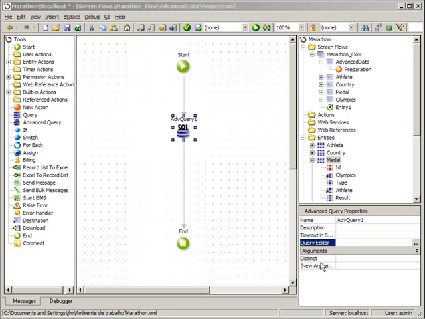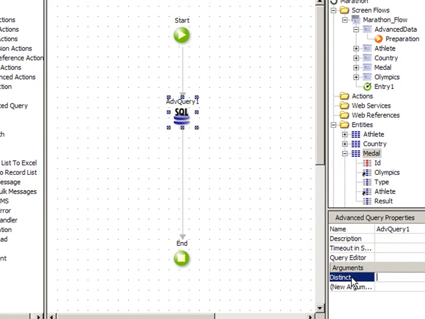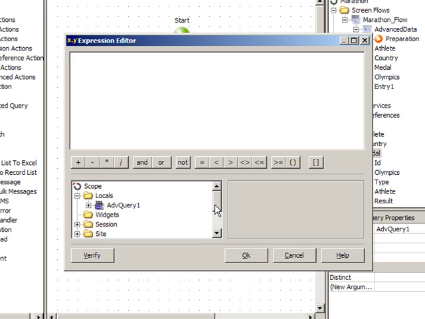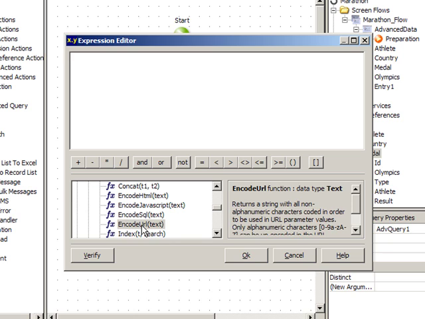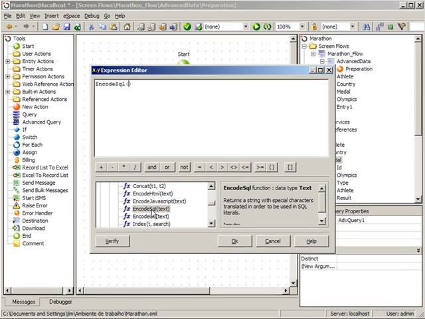When receiving parameters for an advanced query, you should use the encode SQL function. You will find it in the built-in text functions. This function parses the input and escapes any potentially dangerous characters.